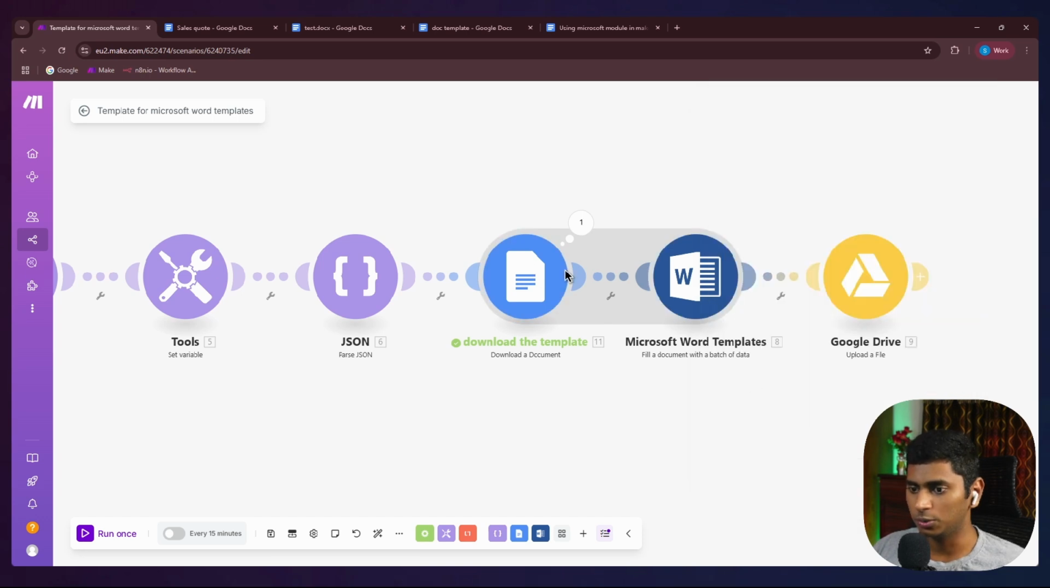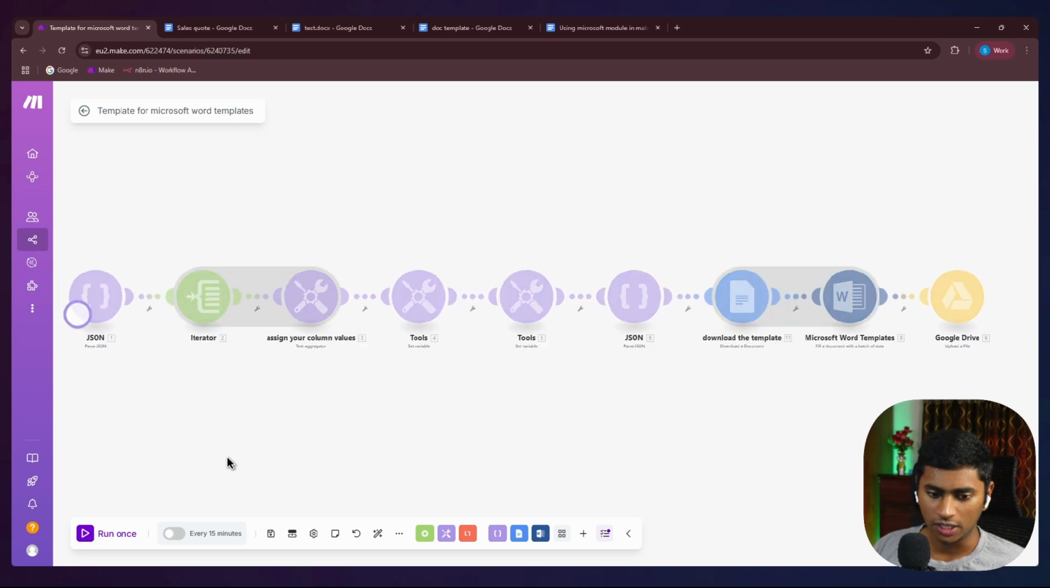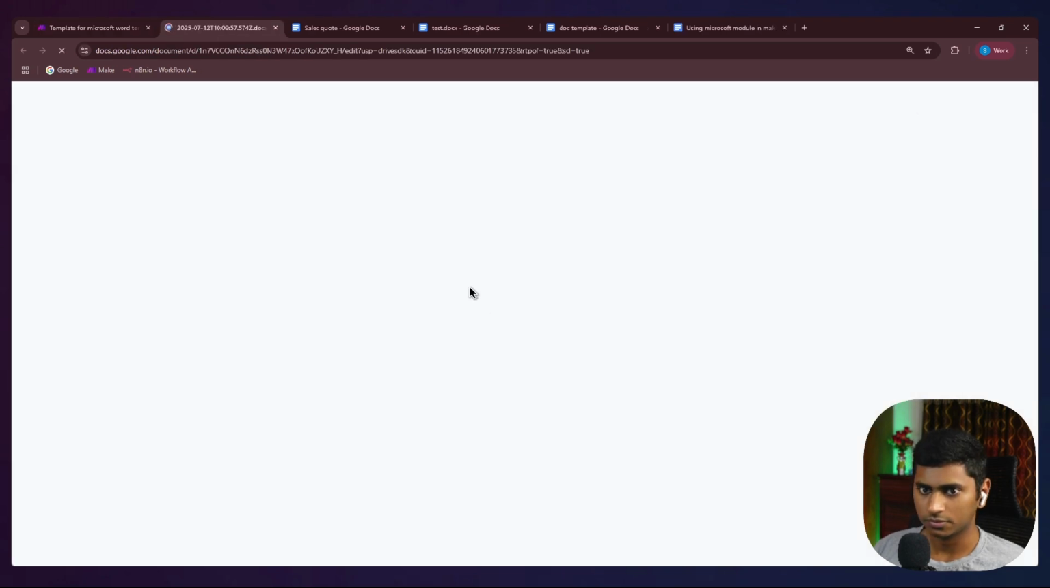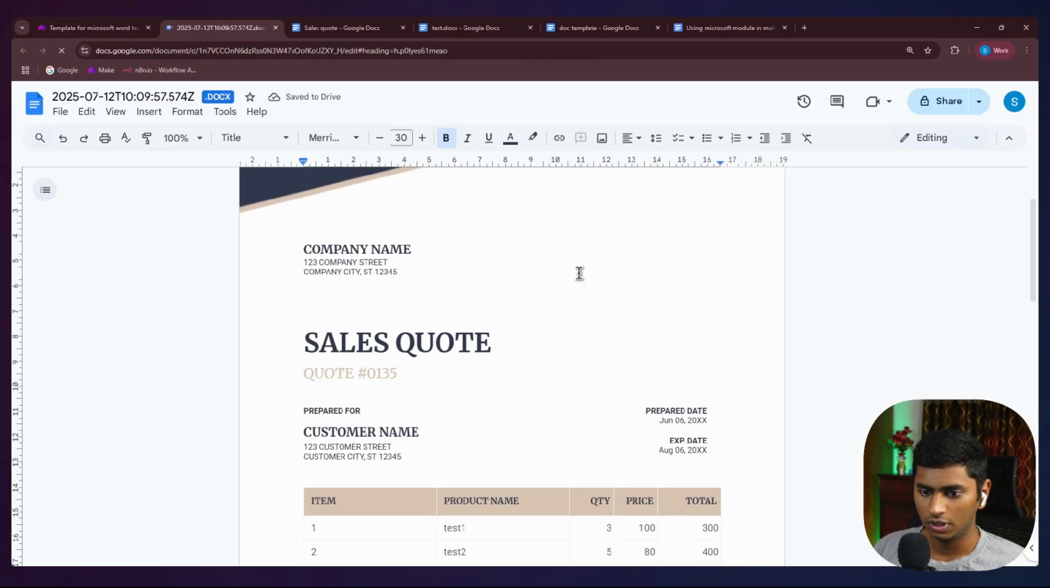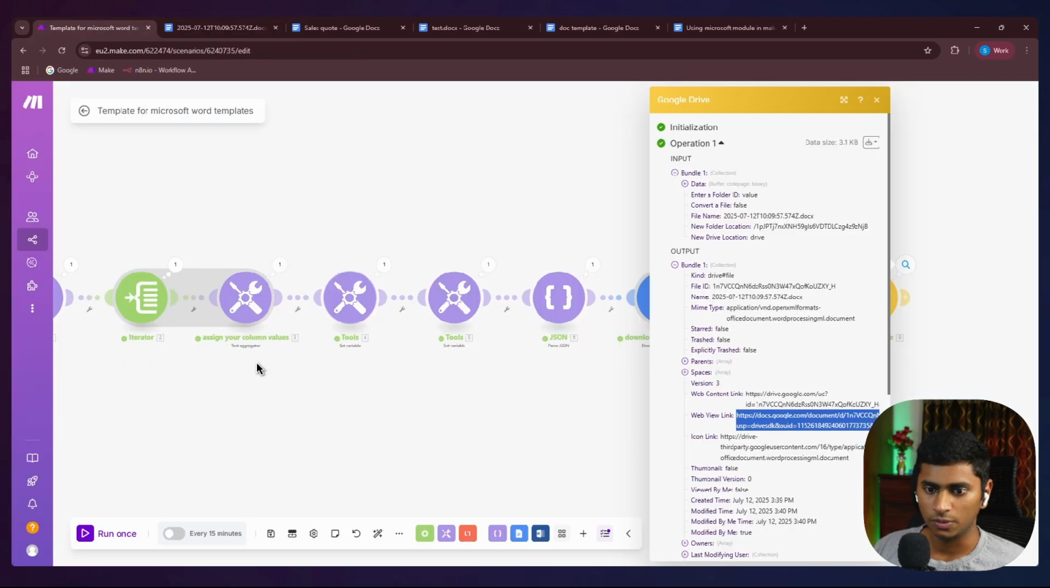If you're using Google Drive, just make sure you map it with Google Drive. If you're using OneDrive, just do the same. So yeah, now I'll say run once and see how it goes. I'll go to web view link. And you could see that we've got everything added over here. So test 1 is quantity 3, price 100, total 300. So we'll go back here.